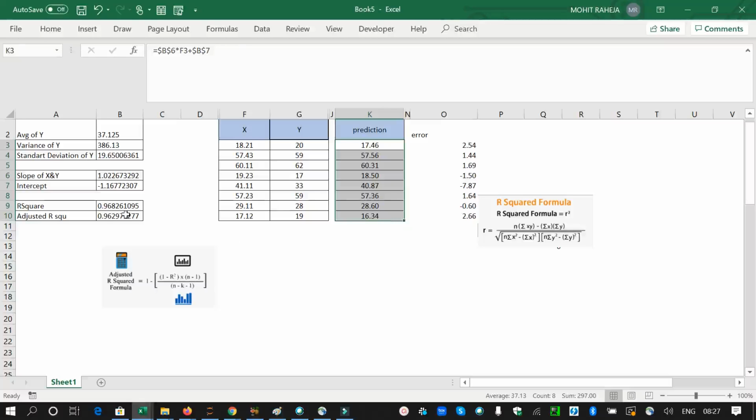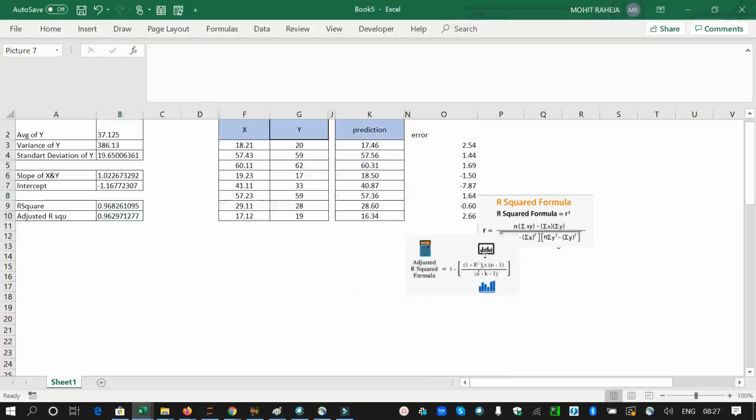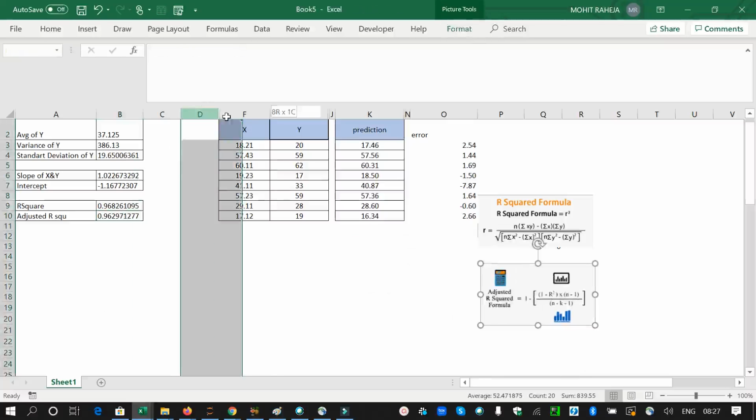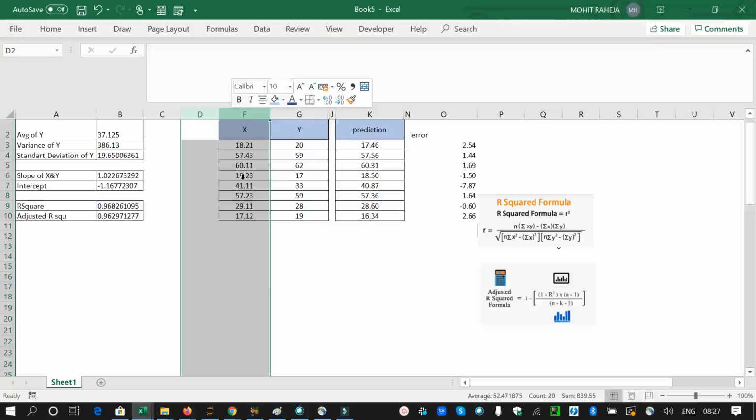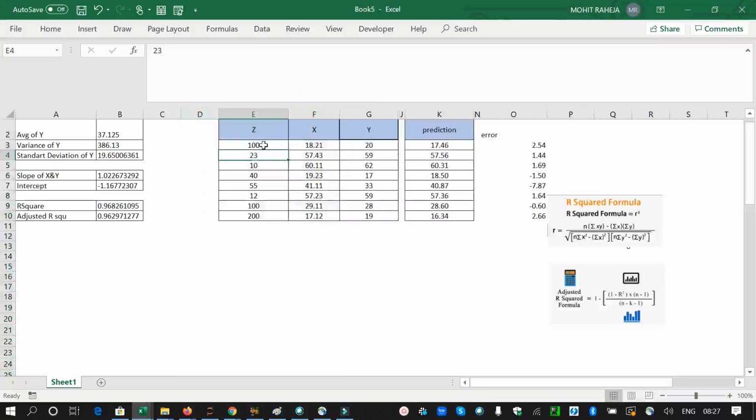And for adjusted R square, in order to tell you the difference, I have to introduce one more variable here. So maybe I will unhide this variable. This is my z variable. It is again an independent variable. If you see, these values are very different from these two, right? So let's do one thing. Let's run a regression model, and do the regression analysis in Excel itself once again.